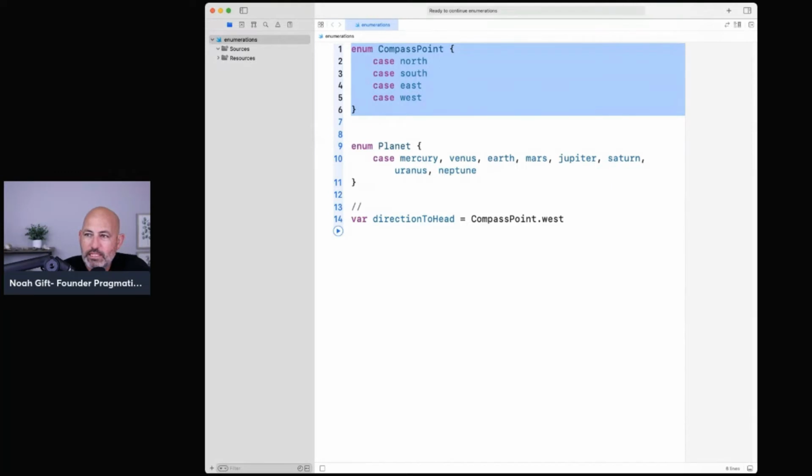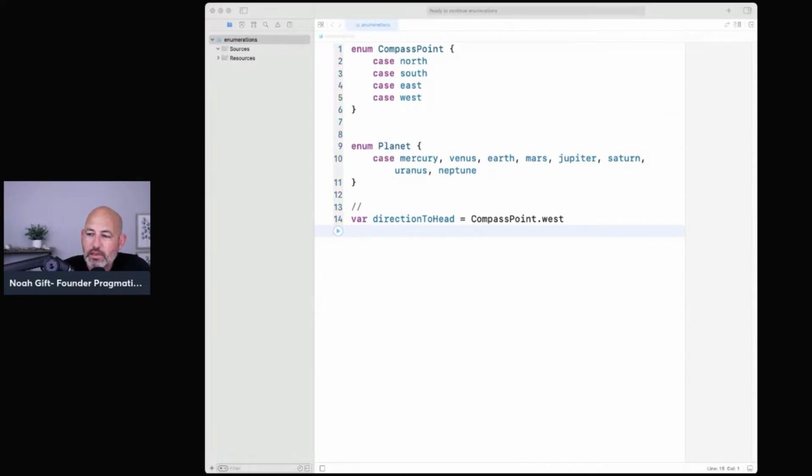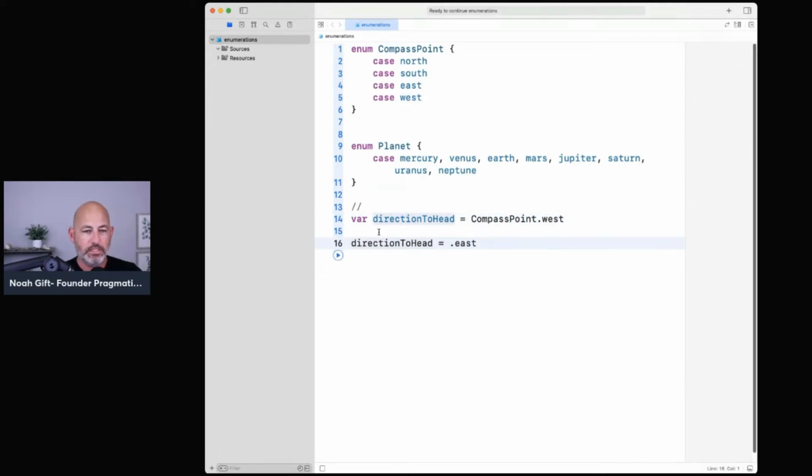And what's nice about this is that I can actually then go through and continue to use it, and I can actually go ahead and select as well. If I go direction to head dot east, I'm also able to set a value using that, because again, remember that this is a mutable variable. So it remembers what it was before, and I can easily just say dot east and change it, which is nice syntactic sugar there.